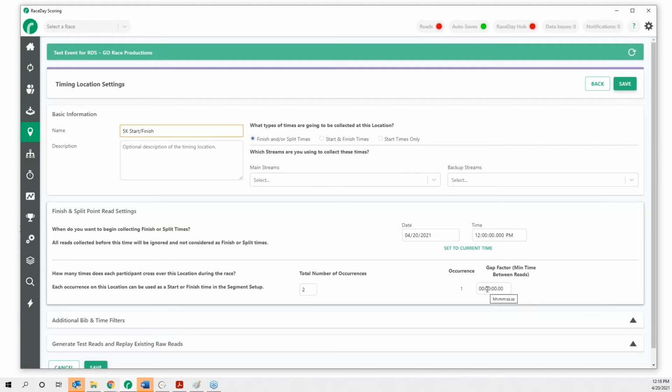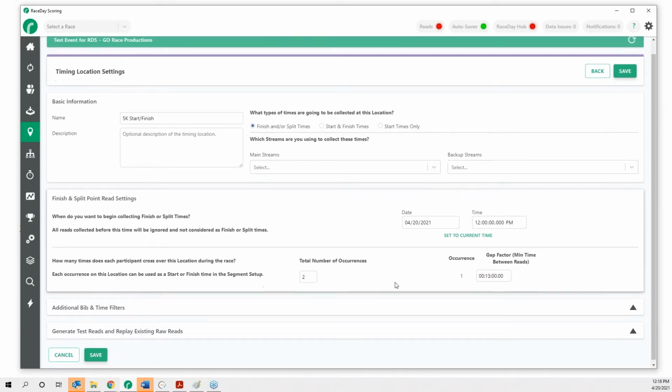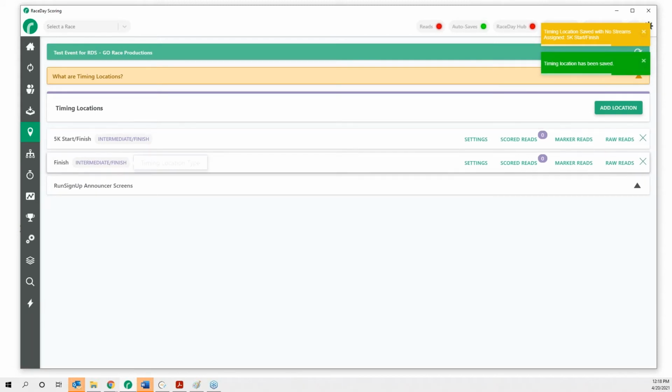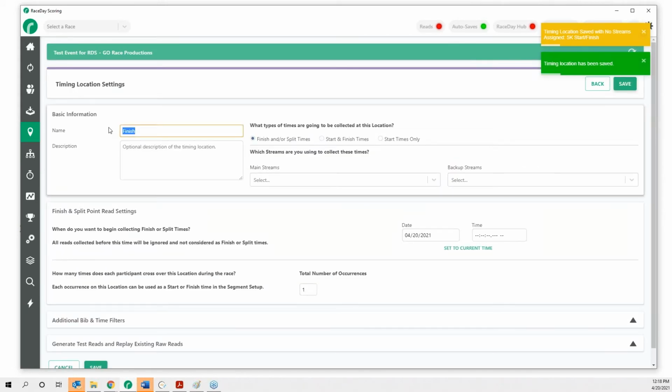And let's say the fastest time, we're going to set up the gap factor. The fastest time in between start and finish for someone is 13 minutes. We're not going to put any other filters in there and we'll hit save. Then I'm going to go in and put 5K split, or I could just put split point. It doesn't really matter. Let's just leave it at split.